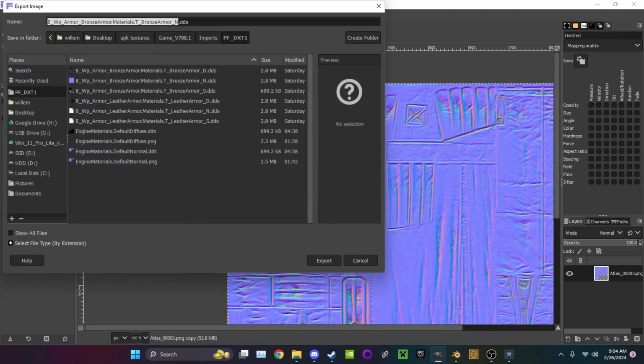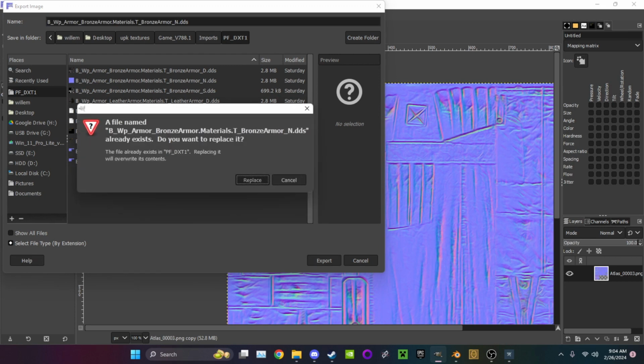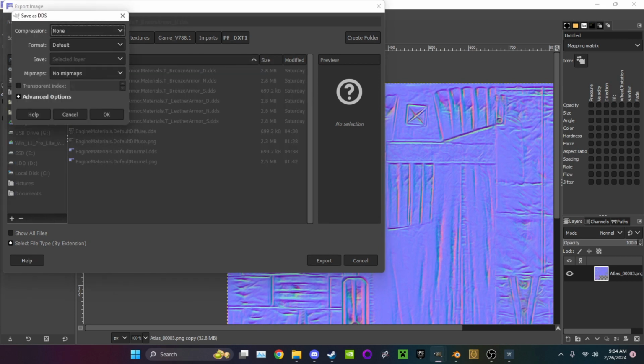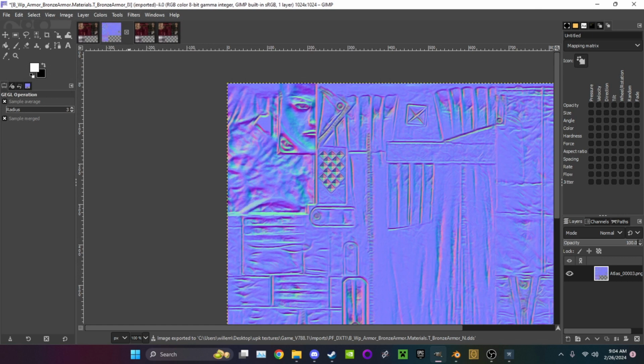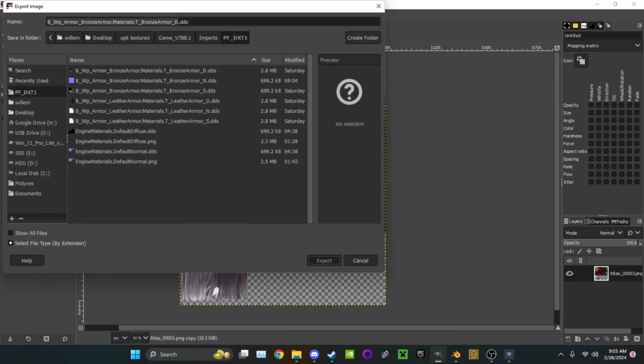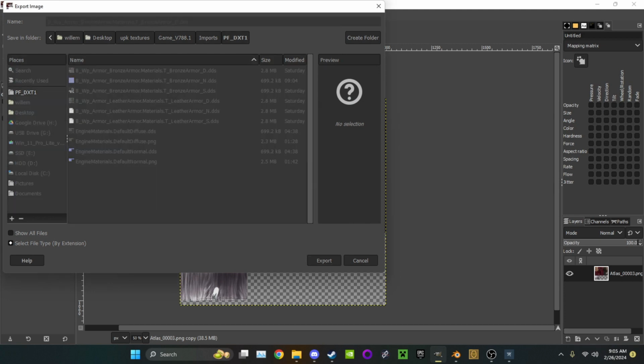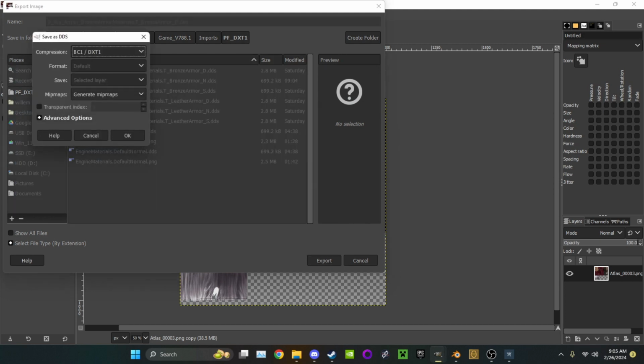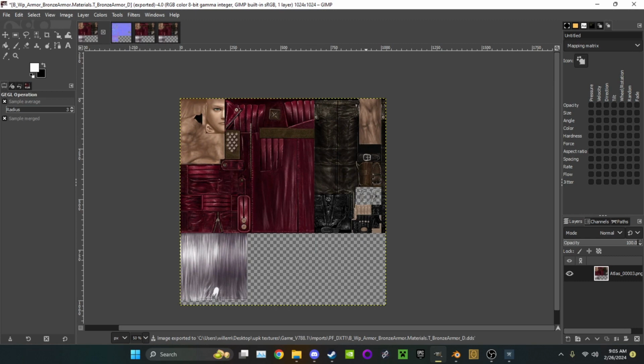Then export as, and make sure it's the same format as the file that it was from. And make sure you generate maps, or else it will not work. And then make sure that's exported too. Replace. And then it should save your settings for each one.